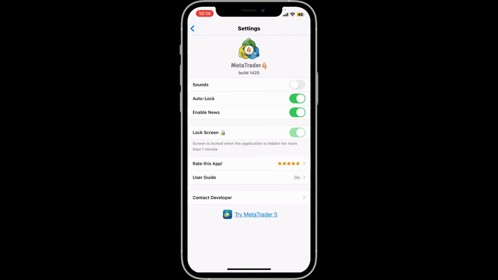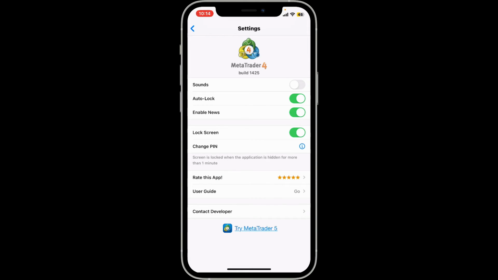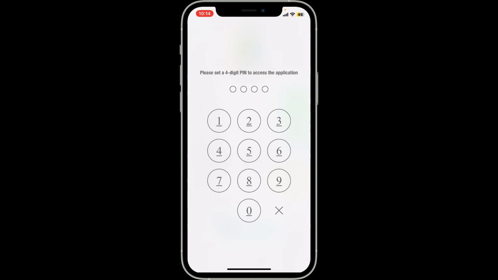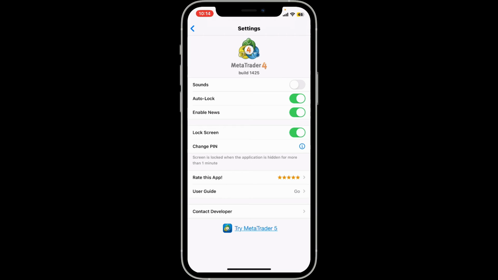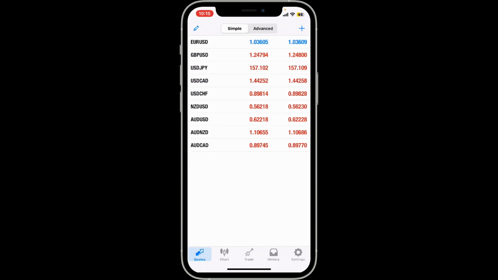Now, toggle off the button right next to lock screen. Enter your current PIN and then you will see an option where it says change PIN. Tap on change PIN and enter a new 4 digit PIN you would like to change to. Repeat the PIN once again to confirm, and that is how you change your lock PIN in the MetaTrader 4 application using your mobile device.